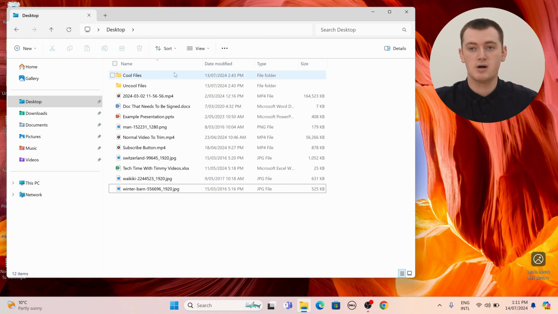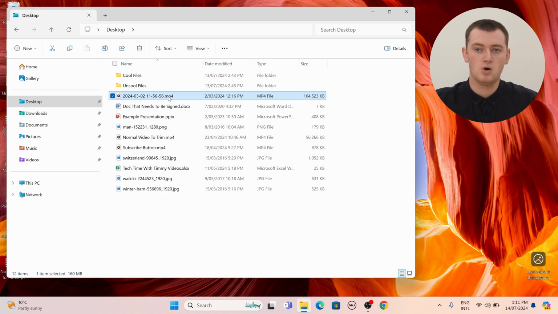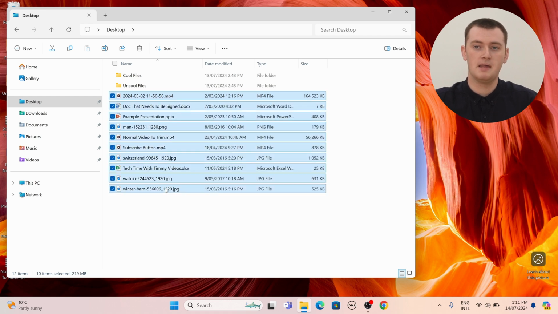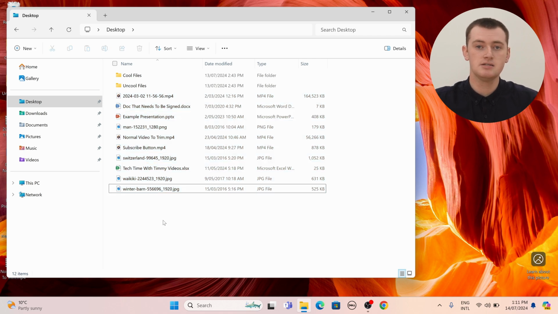Or if you wanted to zip all of these files, you don't have to click on them one at a time. You can click on the top one like that, then hold down the Shift key on your keyboard and click on the bottom one, and then all the files will be selected like this. And you can also select folders with files inside them if you want to.